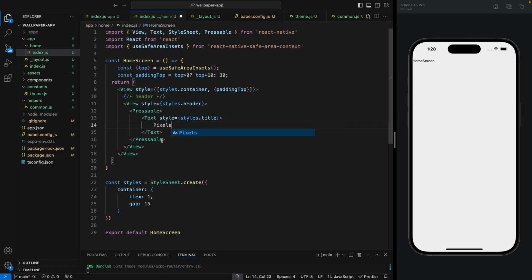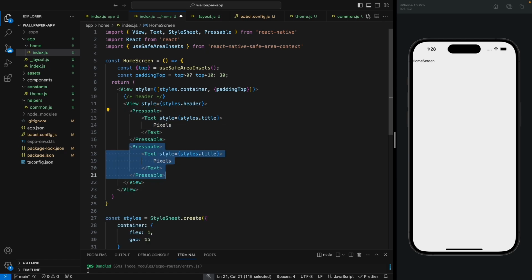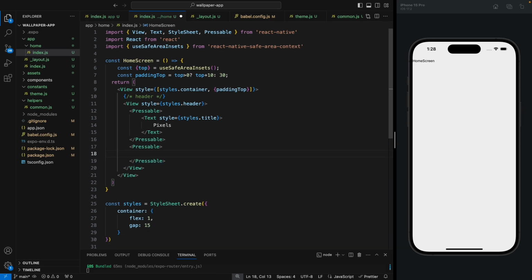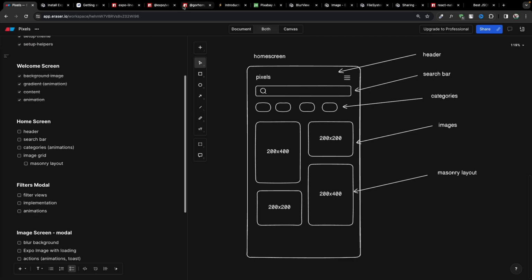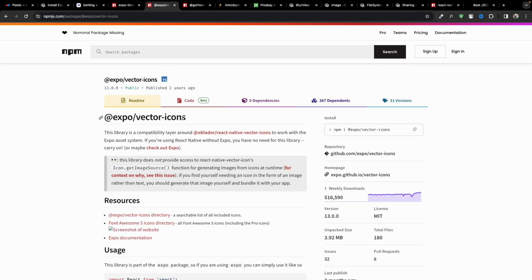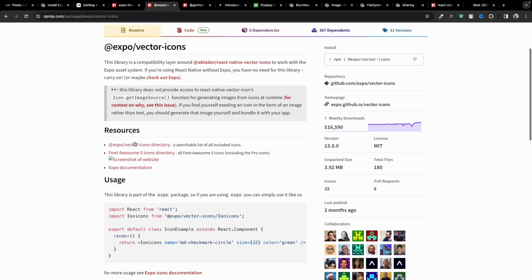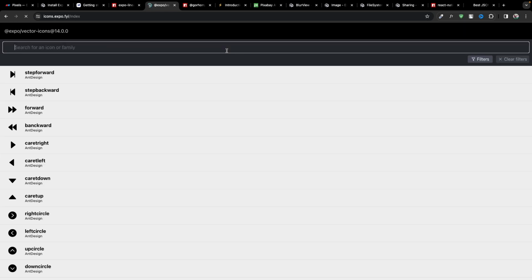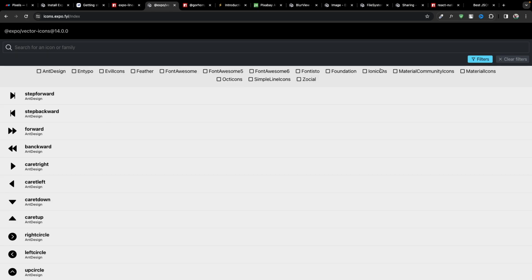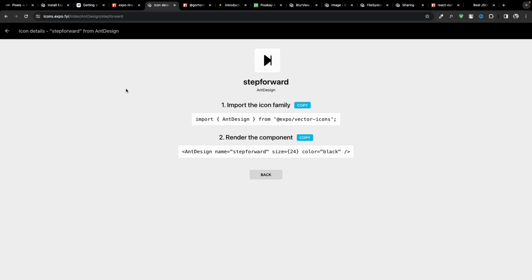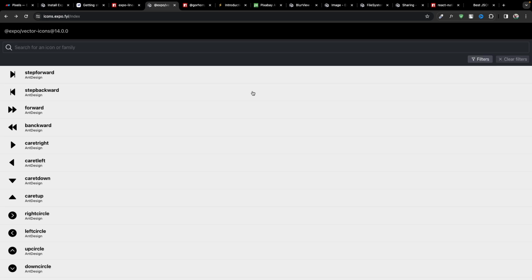Let's copy this pressable for our filters icon as well, and we will remove this text, and here we're going to add the icon, and for the icon we are using the Expo vector icons. So if we go to their library, we can see all the resources. If we click on this link, you can see all the icons here. If you click on filter, you can filter through all of these libraries, and you can use the icons from either one. So let's say I want to use this icon, so I can just import AntDesign, and we can name it, size, and the color, and this will be displayed.